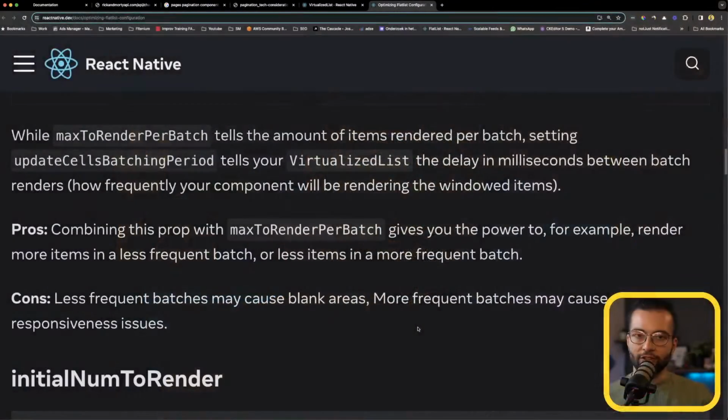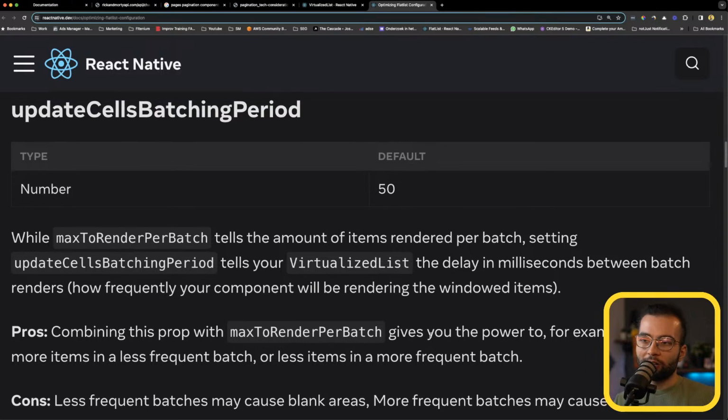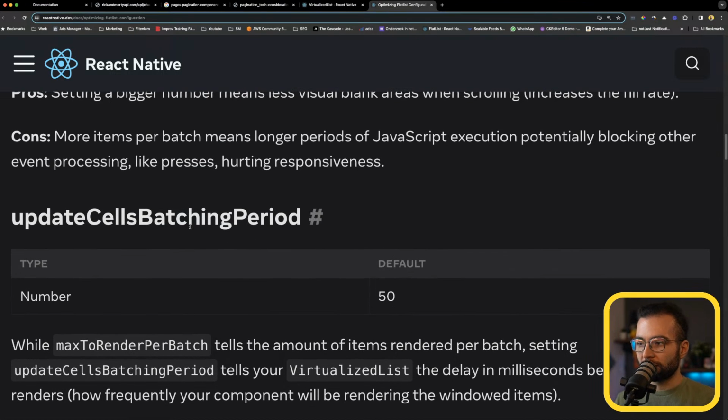And again, if you provide a low value, the FlatList will do these updates very frequently, and this can lead to your application being unresponsive. But the benefit is that you'll see less blank areas. So again, you need to find the balance, or you just go with the defaults.